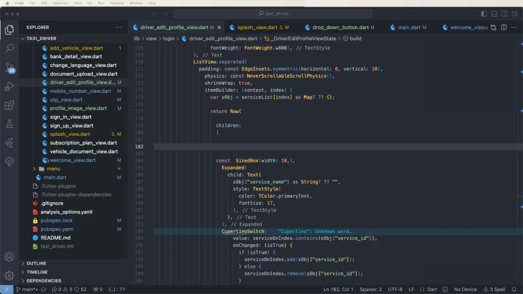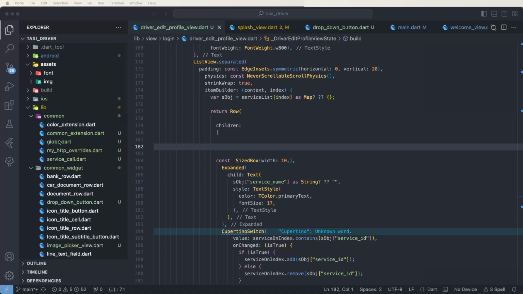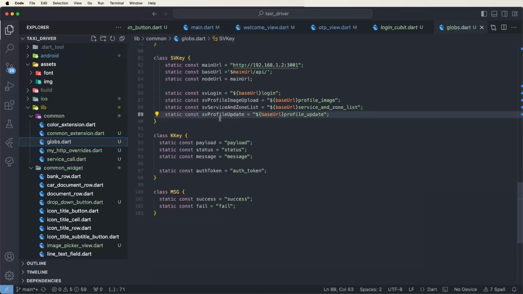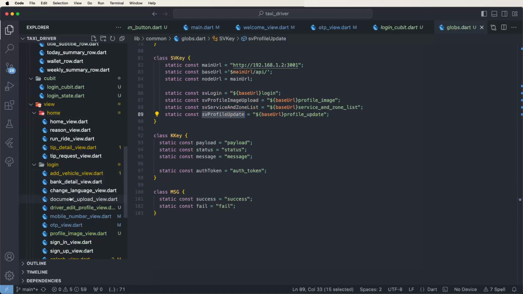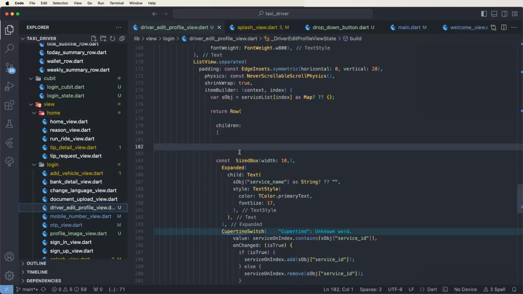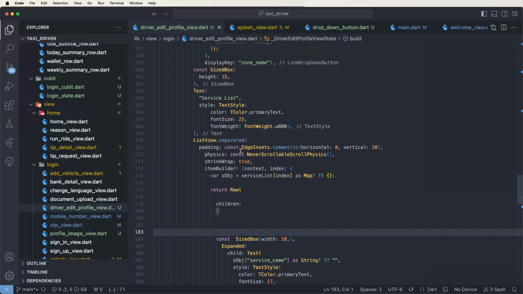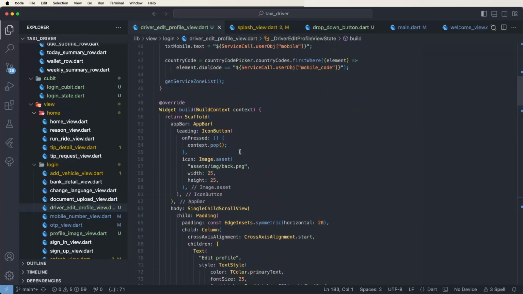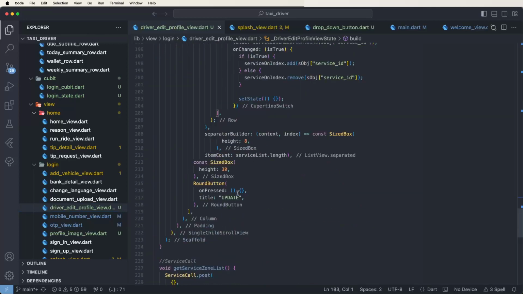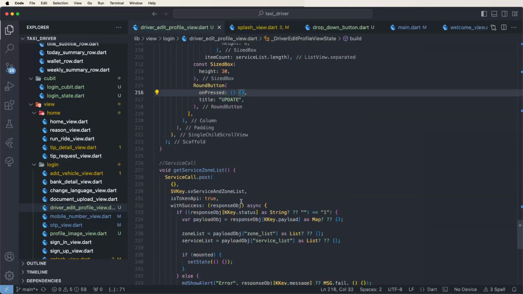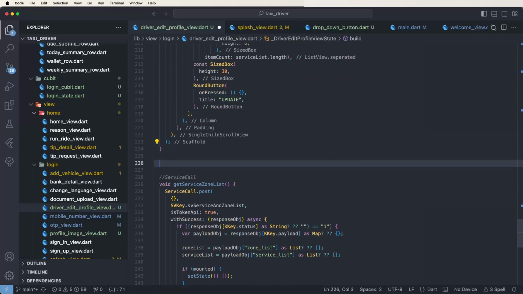First of all, we need to go inside the common globals file to get the update profile API, and write it down here. After that, we need to go inside the edit driver edit profile screen and set this here. Now we need to find the button, set some validations, and write down the methods.